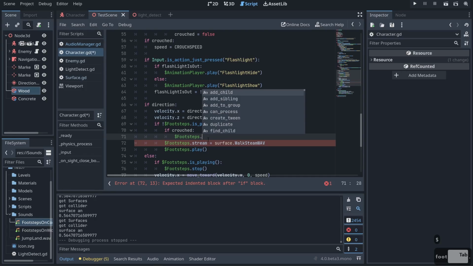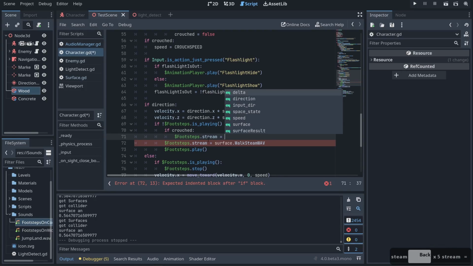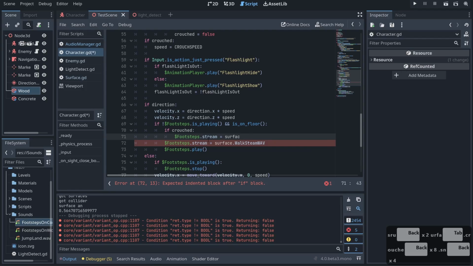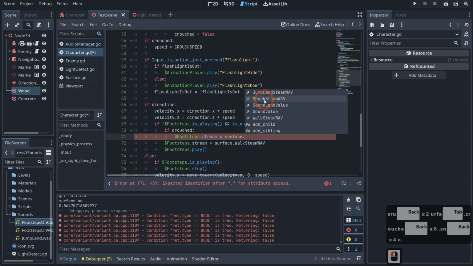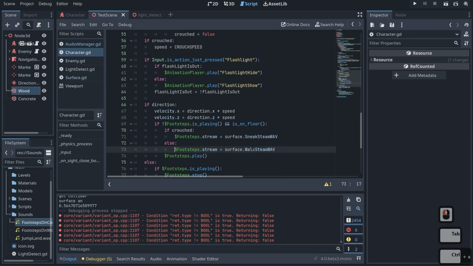So $footsteps.stream is equal to surface.sneak_wave_stream.wave. And then we can say else our footstep sound is the walk sound. So that'll basically allow us to say if we're crouched, then we can sneak. If not, then we'll walk.